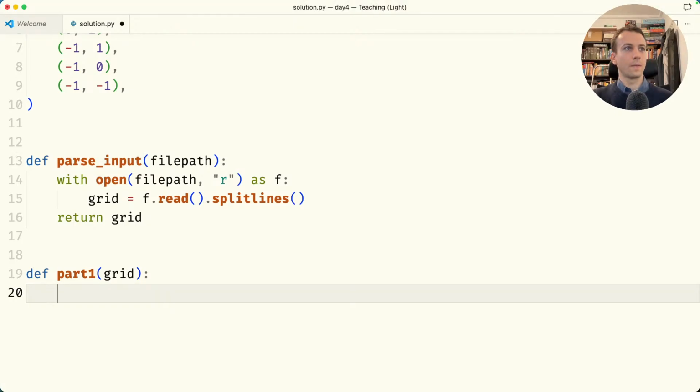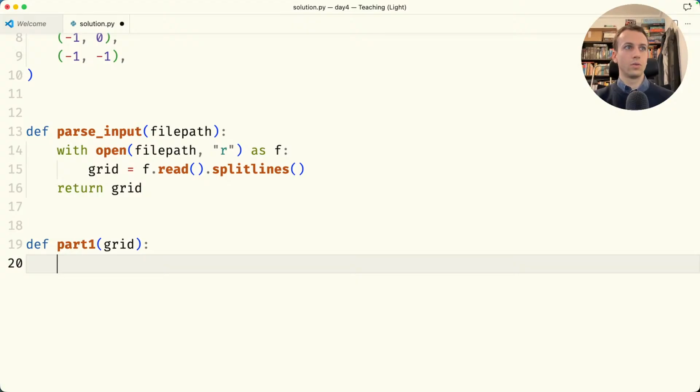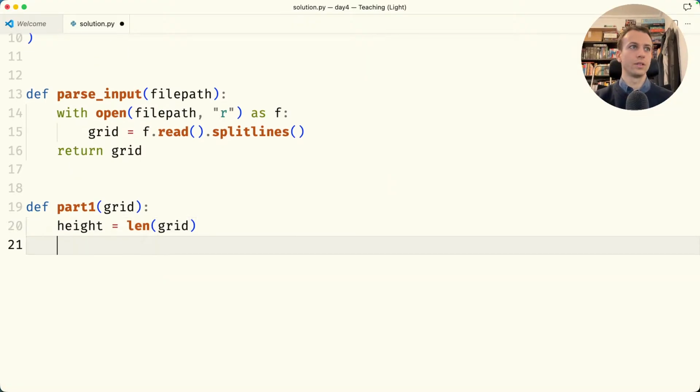Now, I have a grid and I need to go through it. I need to look at each @ sign and count how many @ signs you have in the neighboring positions. That's essentially what I have to do. So once I accept my grid as an argument here, I'll check the height of the grid. That's going to be given by the length of the outer list, and then the width of the grid is the length of any of the rows.